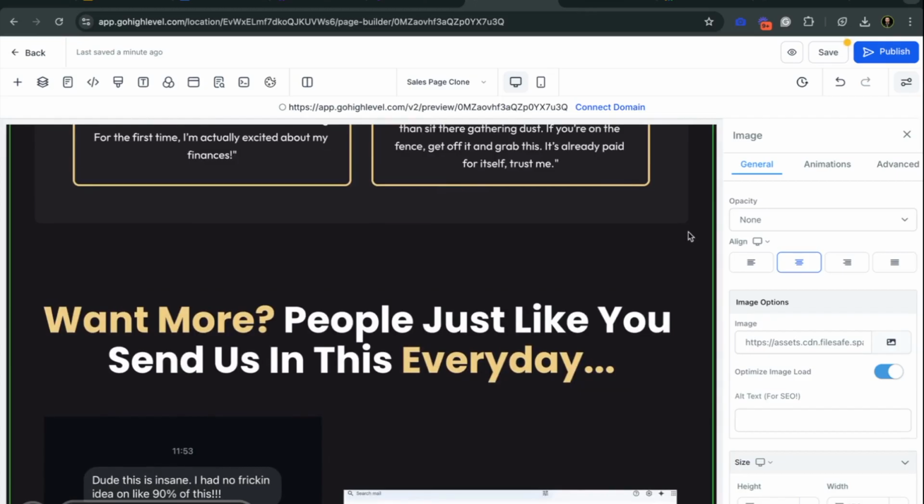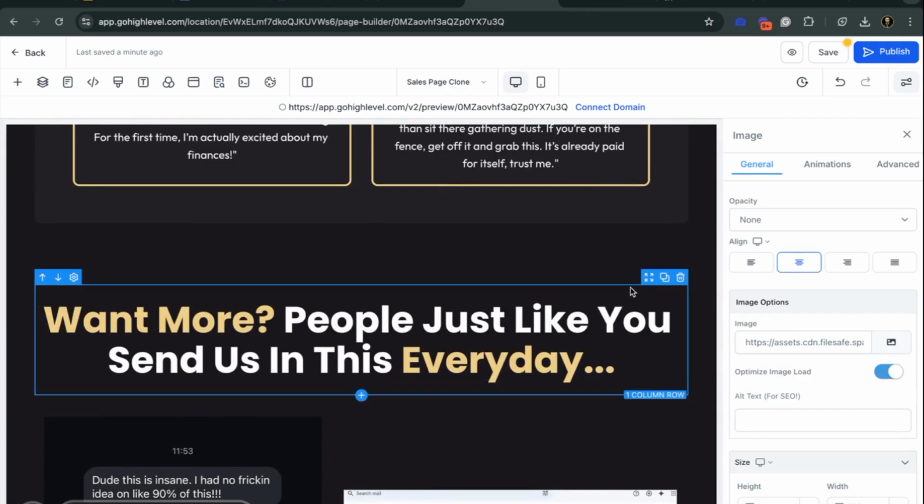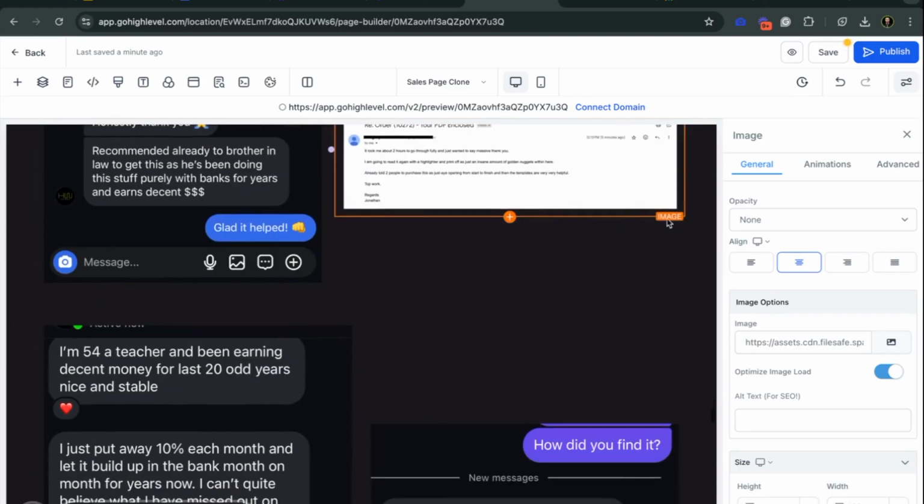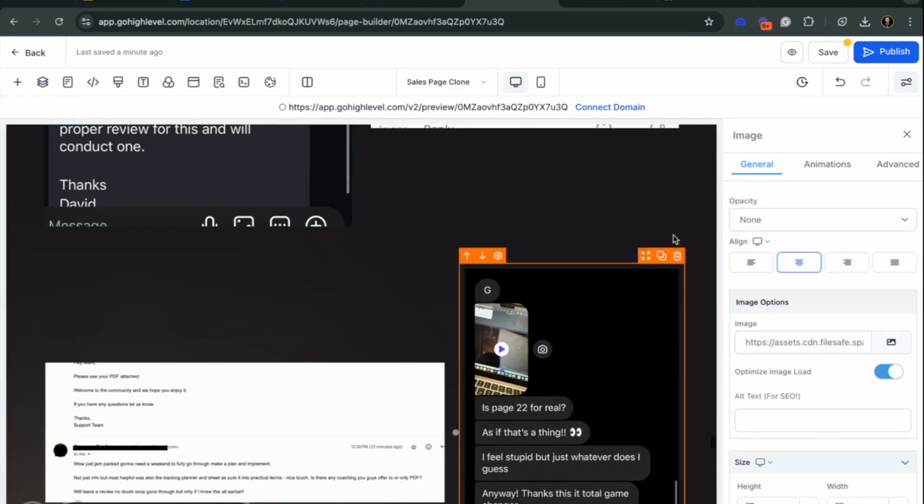If you don't have this section, what you can do, honestly, is just come here and delete the rows. So just click the bin there, click the bin there, click the bin there. So delete any of this that you don't need.